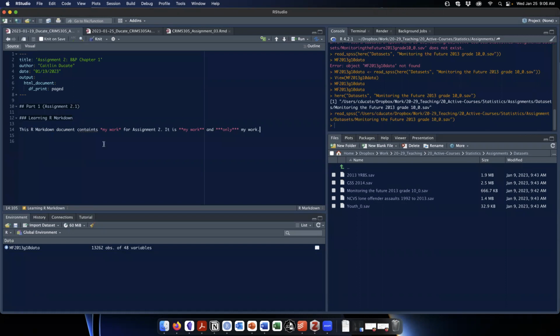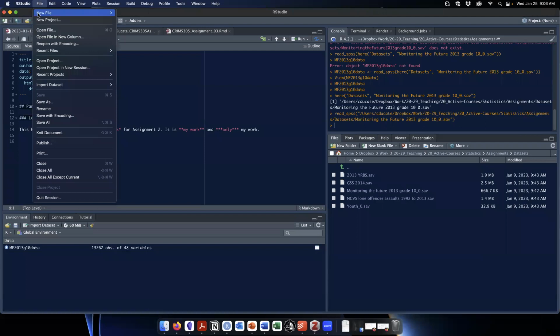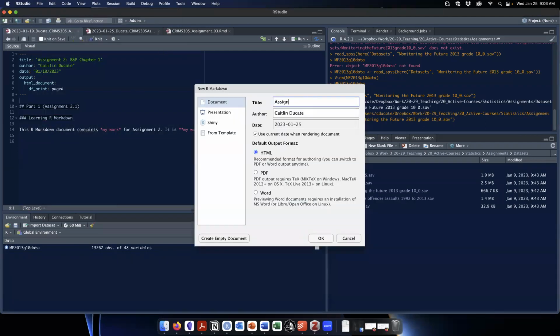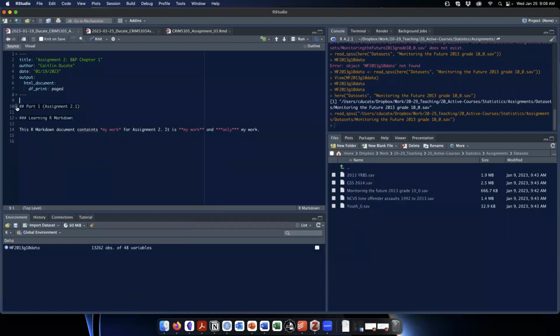The first thing you need to do is start a new R markdown file. I've already started mine, but if you've forgotten, you go to new file, R markdown, and type in something like assignment 2. I like this new option of use current date when rendering document. I think it's in a newer version of RStudio than when I made the assignment. I think it's really cool. Then set it to output to Word, but I've already done that.